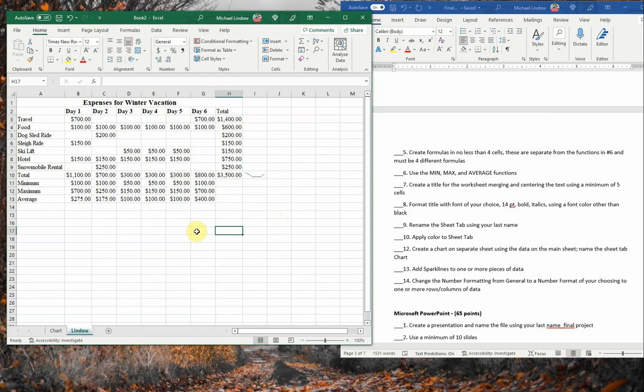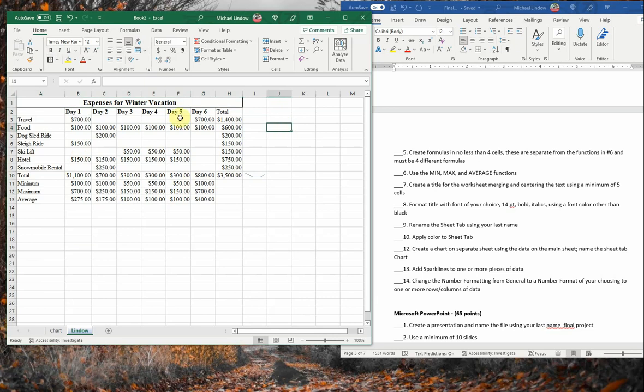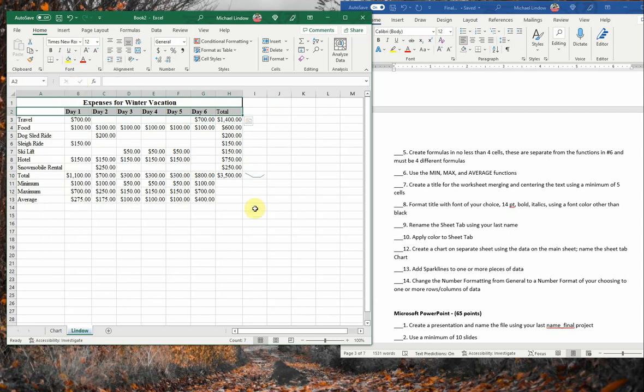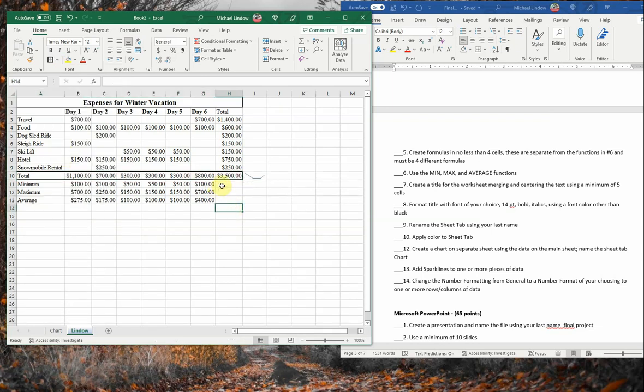There are things you can do to dress this up a little bit. You can put borders around some things, underline borders. But that meets all the requirements.